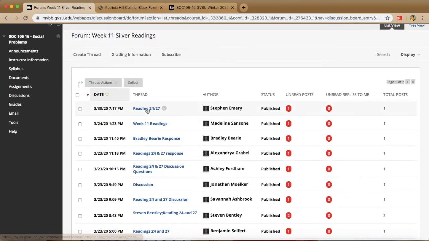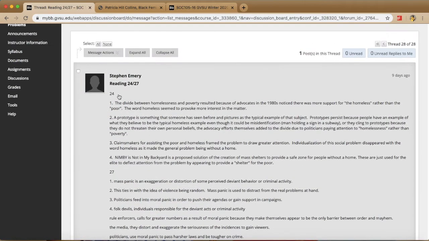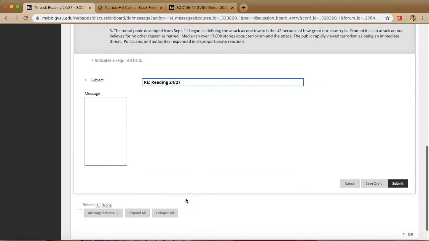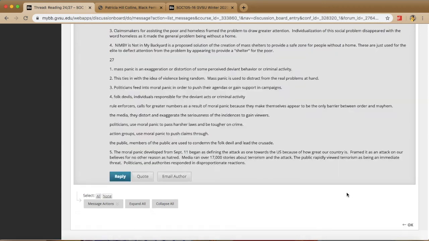And then you can also see what other people have done, what their discussion is, and sometimes professors will require you to reply to somebody. If you want to reply, just click reply, and the same thing, you'll just type your message to them and turn it in, press submit.